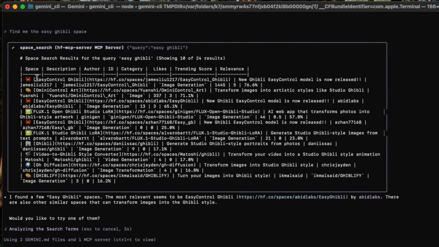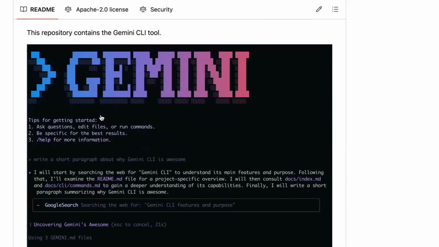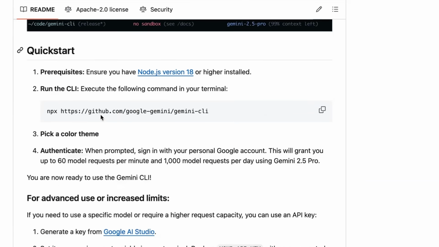Sure enough, we can see that it's gone through and found these. It found easy Ghibli spaces. We're looking for this one, and sure enough, it's found it, right? It's found the main one that's in there. So I may make some more videos about this, doing different things if people are interested to see.